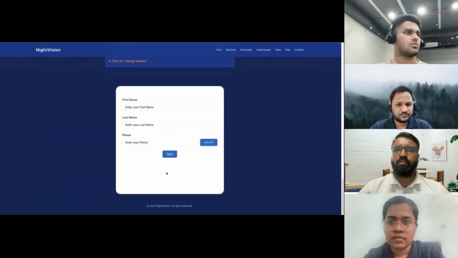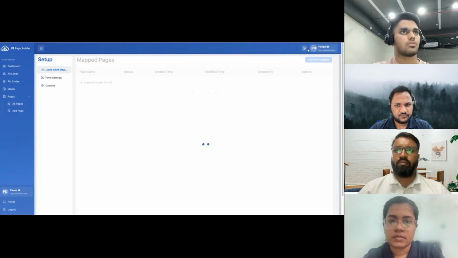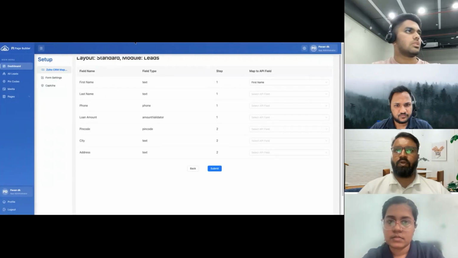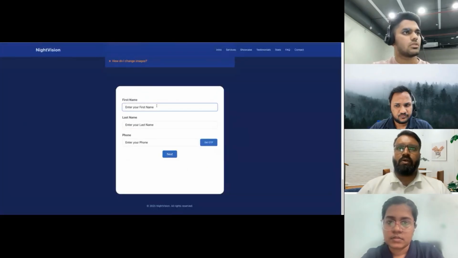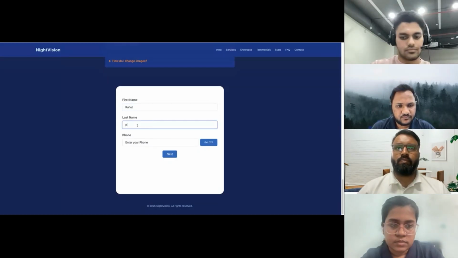Yeah, this was the page which was built earlier. I will fill this form itself. I think this page is mapped, I guess. Yeah, this page is also mapped. You can see the mapped pages. Okay, we can move with this page itself. Yes, we can show that. I will enter some random name.